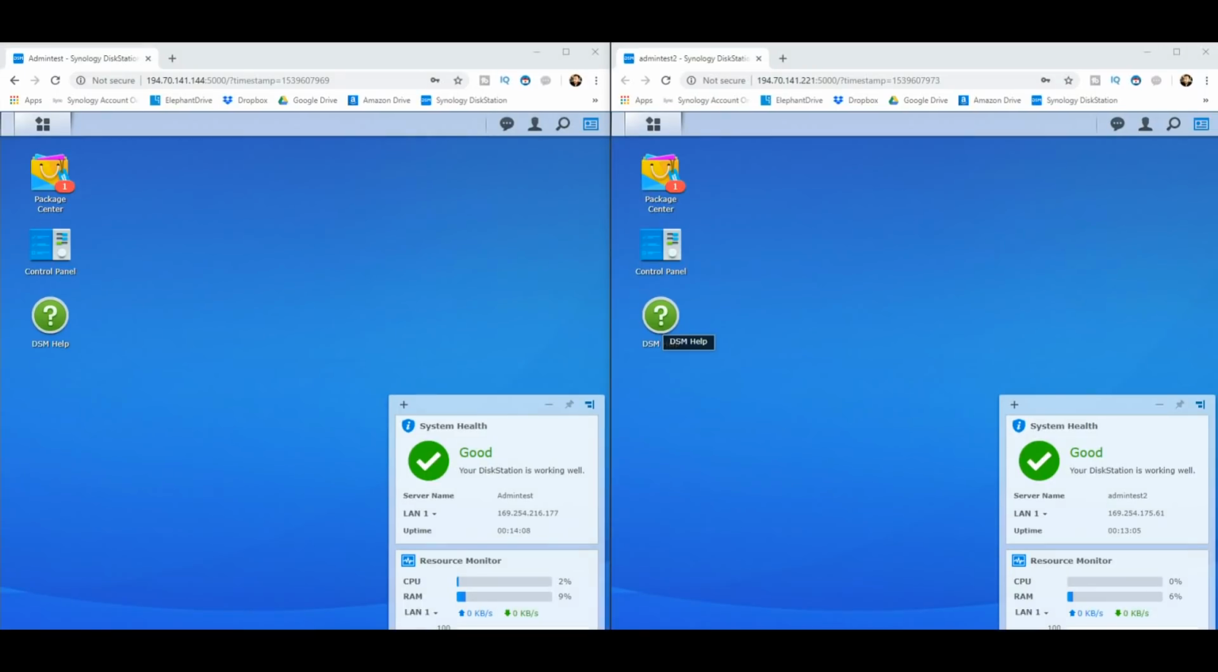Hello and welcome back, and today I want to talk about the difference in performance between SHR and RAID 1. Now, for those of you out there that buy a 2-bay NAS, or even bigger in many cases, you have got the option during setup to select the right RAID configuration for you.